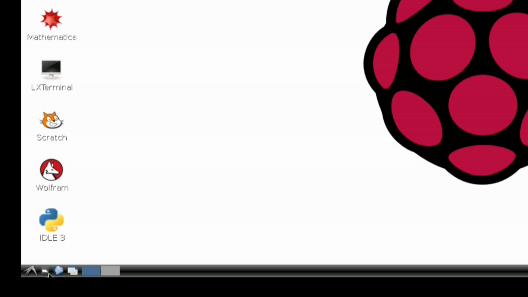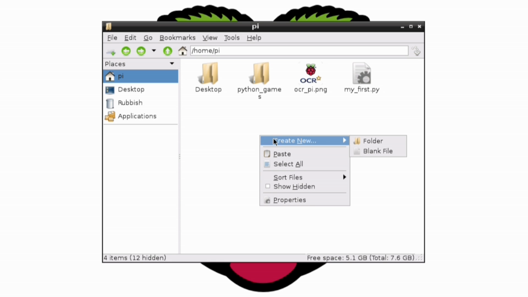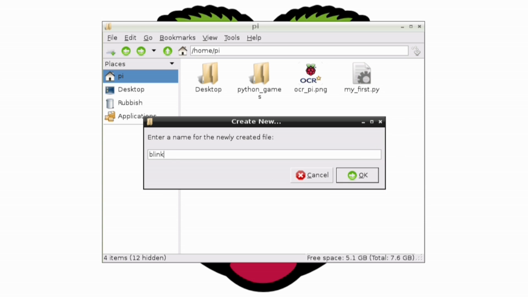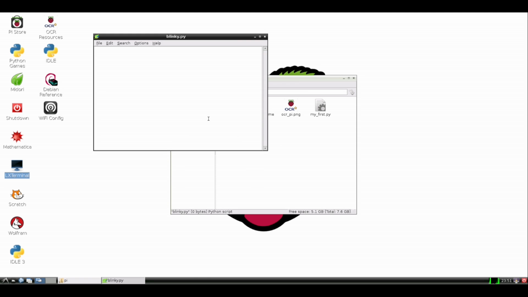Go ahead and open up the file manager, which is this icon down here. Notice you are brought into your home directory. Right click in the file manager, say create new blank file. Call it blinky.py. Once that creates, right click on that and say Leafpad. That'll bring it up in our text editor.